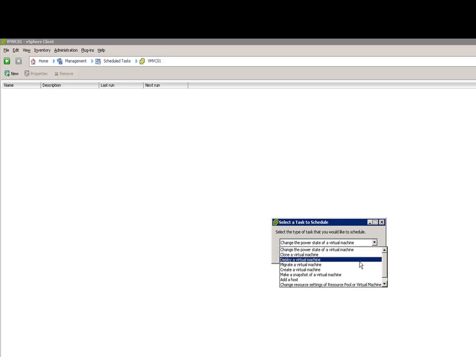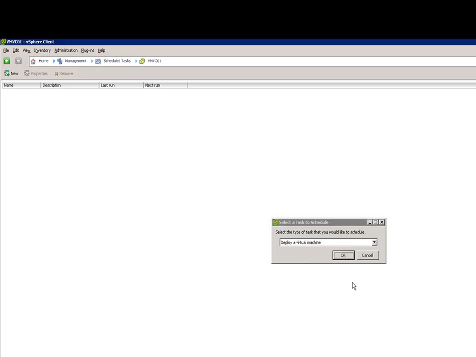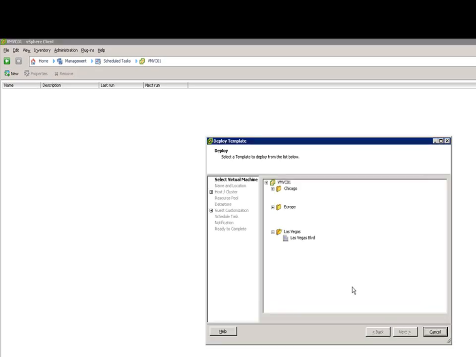So let's say you wanted to deploy a virtual machine. Let's click on OK. And it gives you the option of configuring what you want to do with this virtual machine. Where do you want to deploy this virtual machine first of all? So you can leverage this wizard to deploy virtual machines.